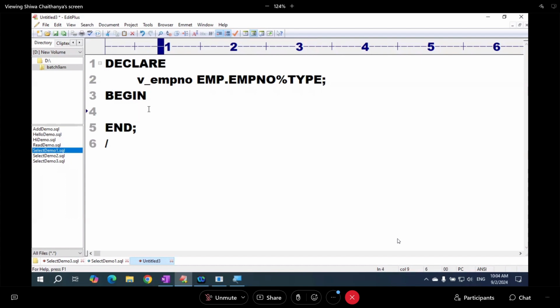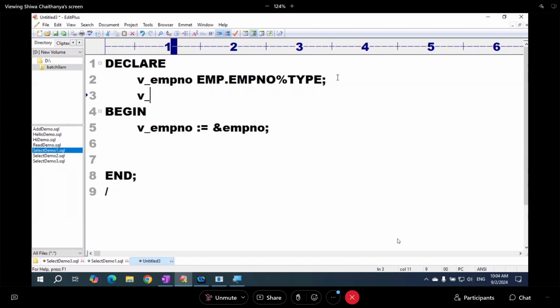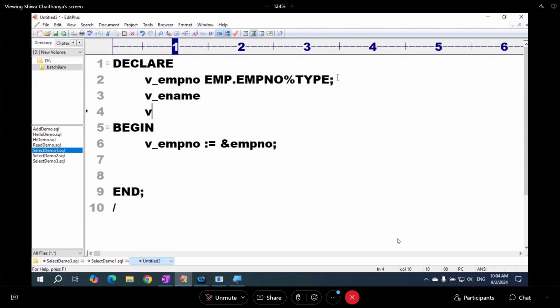Read employee number now. v_employee_number equals &employee_number. Now we have the employee number. To hold the employee name, take one variable, v_ename. To hold the salary, take one variable. How to declare v_ename now? emp.ename%type.